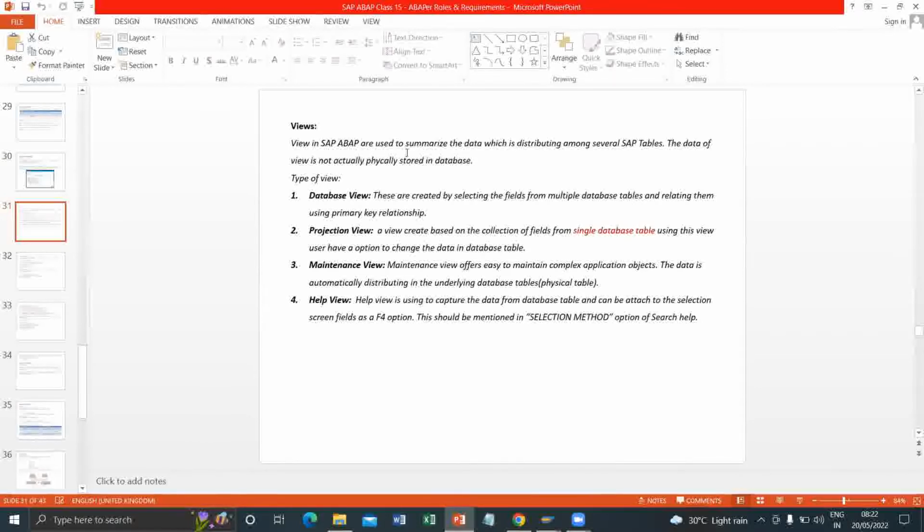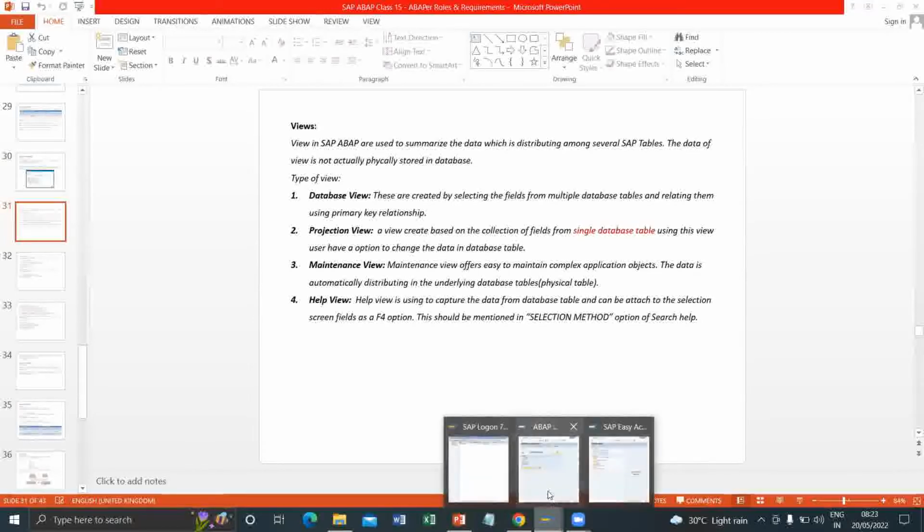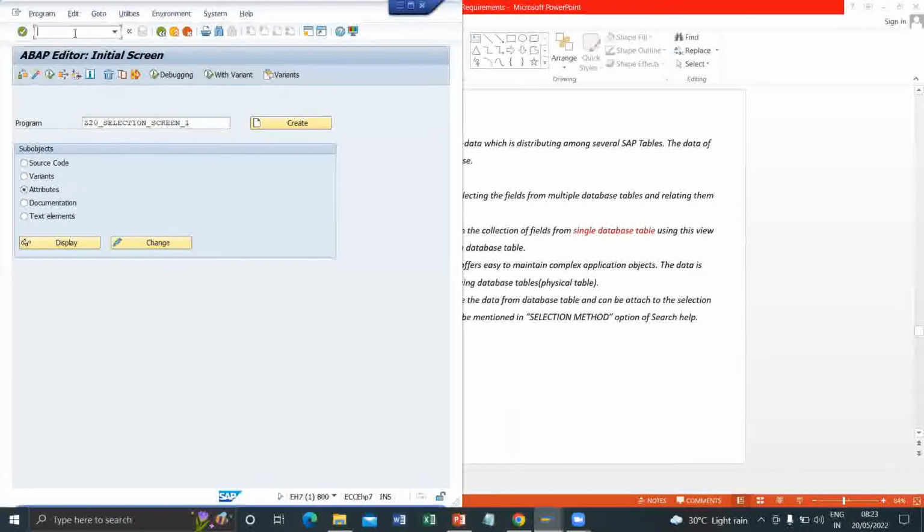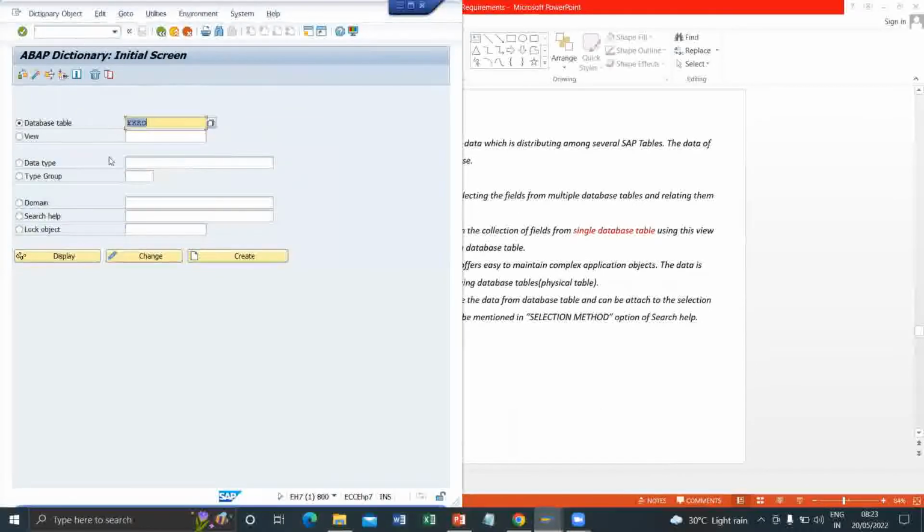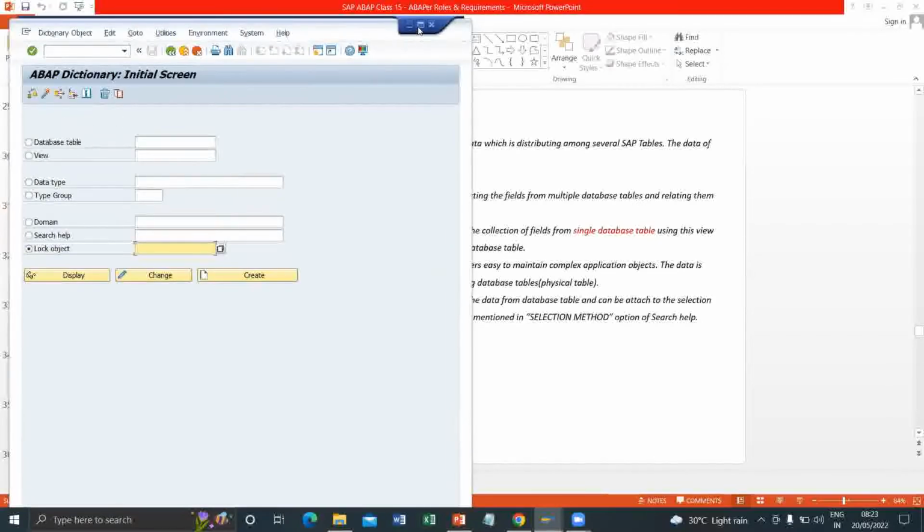View is one of the objects in the SAP data dictionary. We open SE11 here. You can see we completed table. Under data type we completed data element, structures and table type. We completed domain, but still we have views, type group, search help and lock object. We need to understand these. Since we are planning to move to the actual concept, we have to clear this.